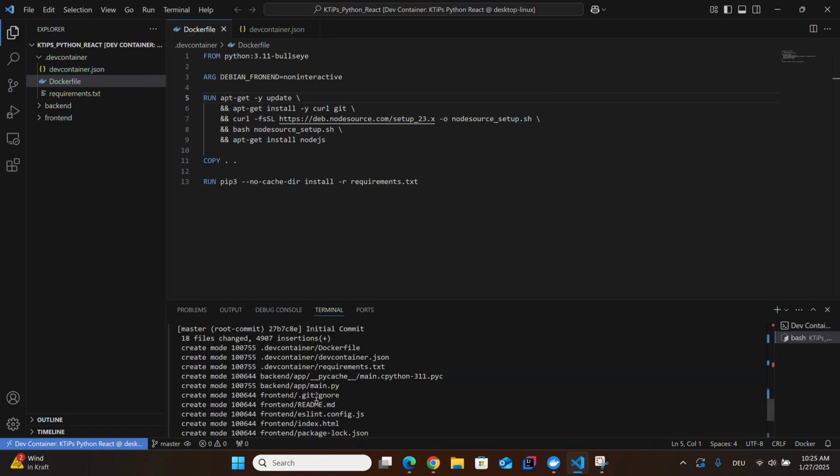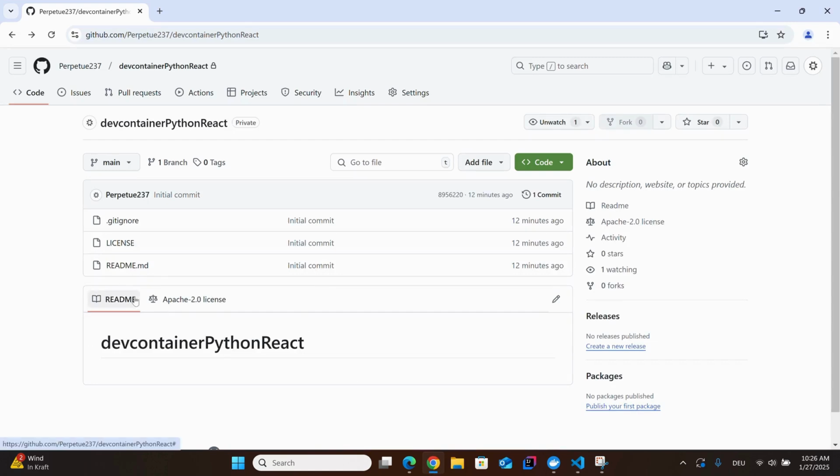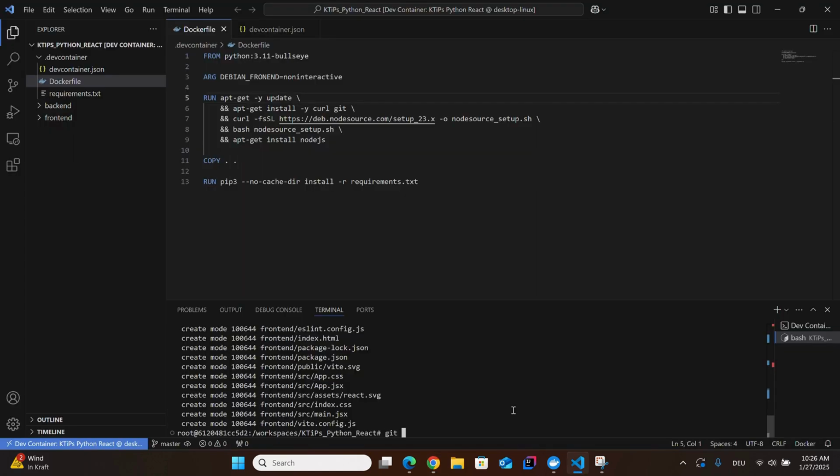Once the files are committed, I'll tell Git to link the local repository to the remote repository using its URL. I go back to the project in my browser, click on Code, and copy the URL. I use git remote add origin to link this URL.